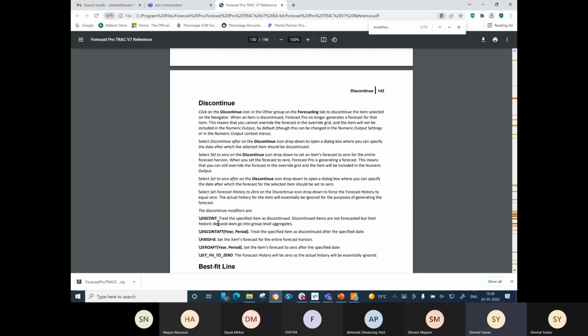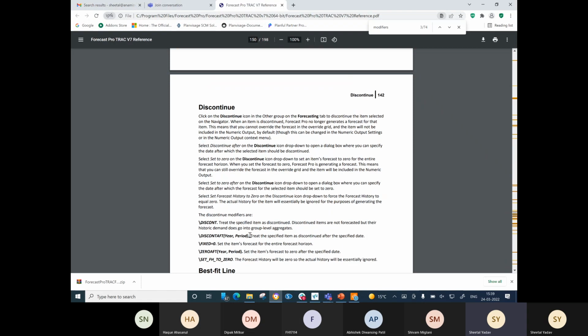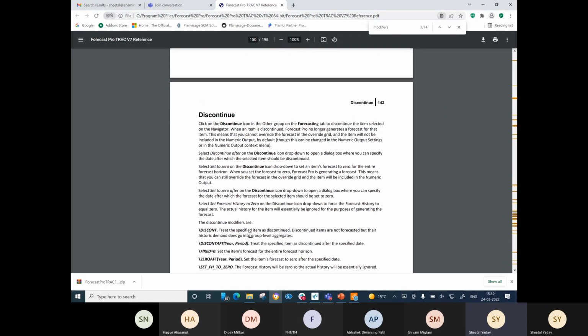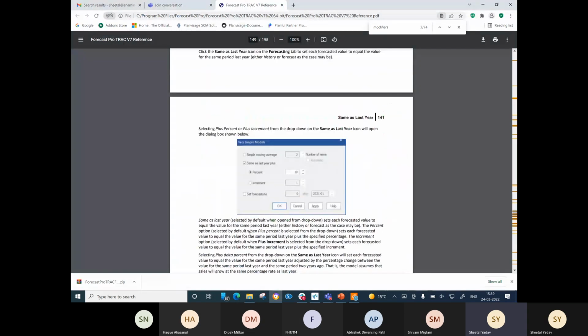You can see over here, this is the discontinue function or the modifier variable, which is slash discontinue. If the product is being discontinued after a certain time, then this is the variable that you can use. So it's pretty easy for you to set these variables through the Excel file.